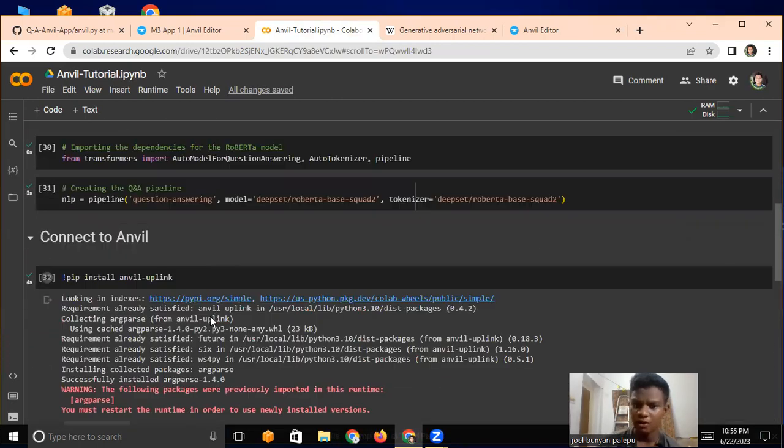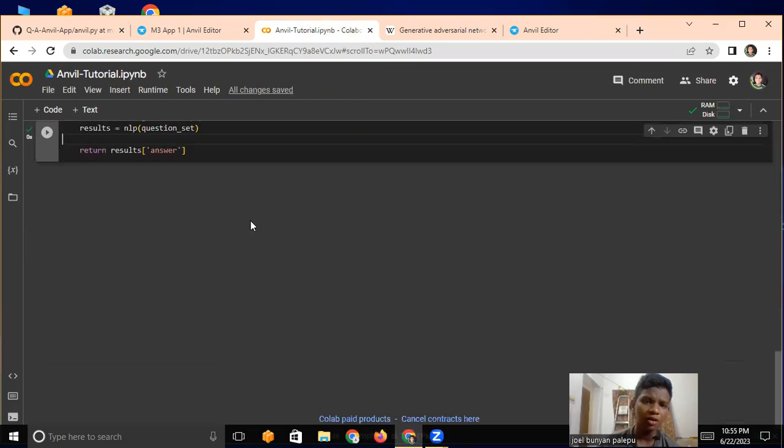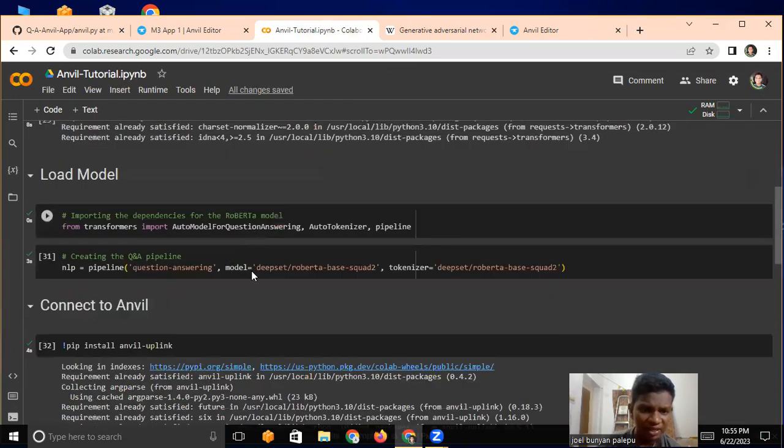So it's not very complex. We're just using the pre-trained model again, right? So pretty simple, right?